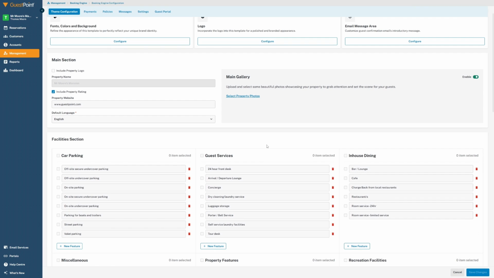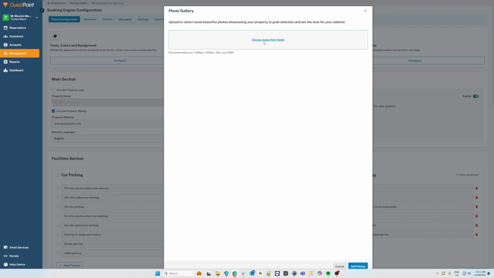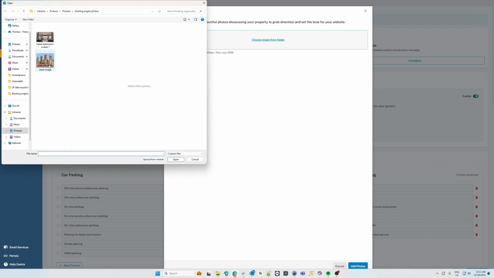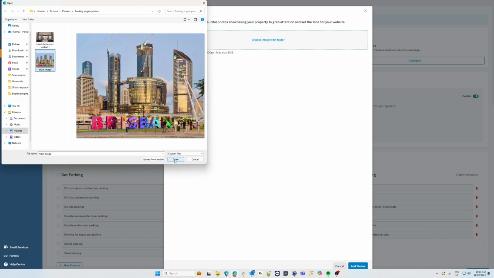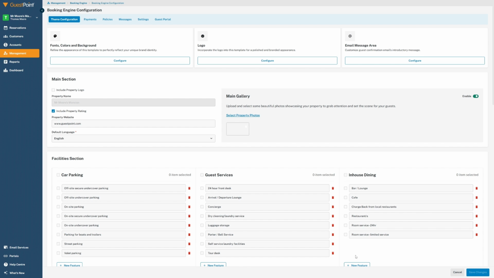You have a couple of options to play around with. So if you have any photos for the main property itself, you can add them here. As you can see, supports up to 2 megabytes now. So we click choose image from folder at the top, add our main image. So this will be the banner at the top for all your guests to see. Add a caption, and then just add photos. If you don't want your main gallery to appear in your booking engine, you can just disable it in the top right.